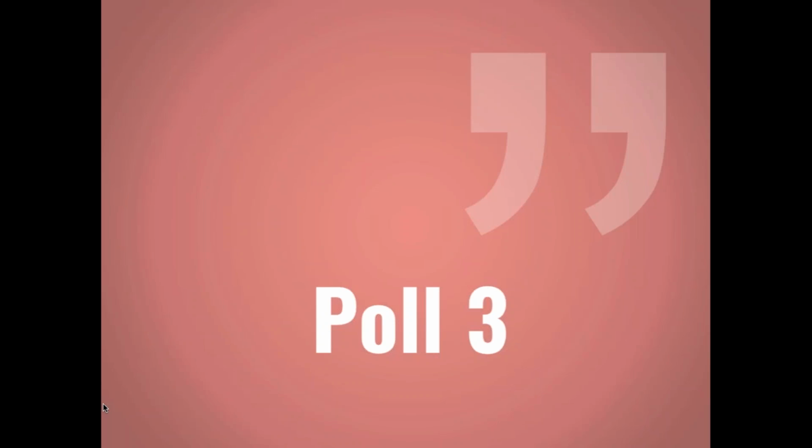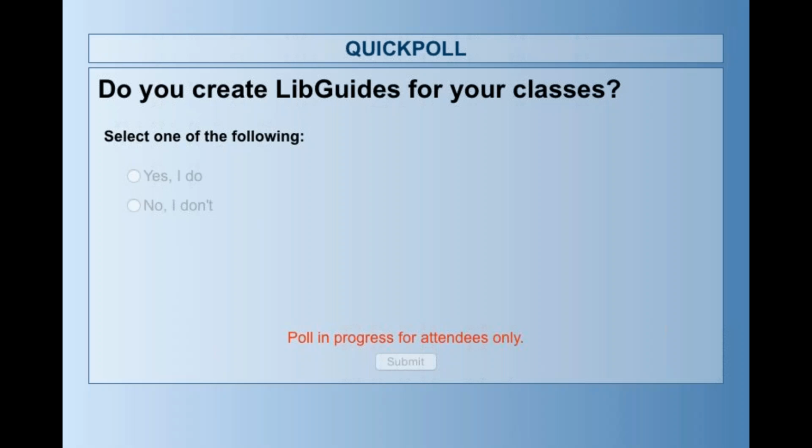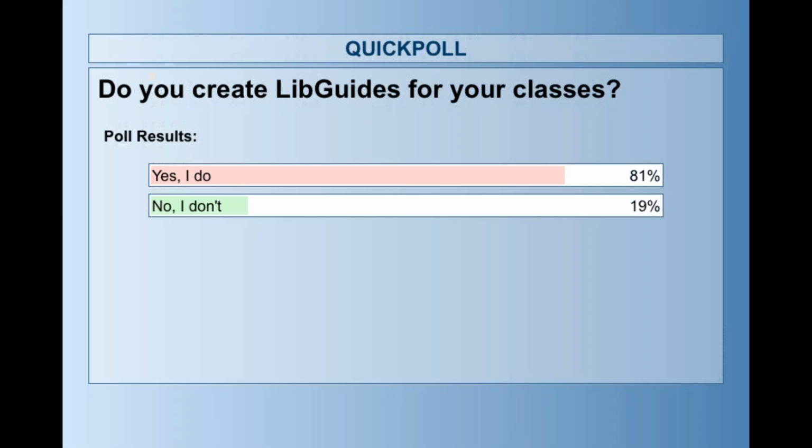For our third poll, we're going to ask you, do you create LibGuides for your classes? Because I know LibGuides is very popular in many, many libraries across the country and even in the world. We're probably expecting 100%, but who knows, right? Yay, 81%. That's great. So 81% of you do create LibGuides for your classes.